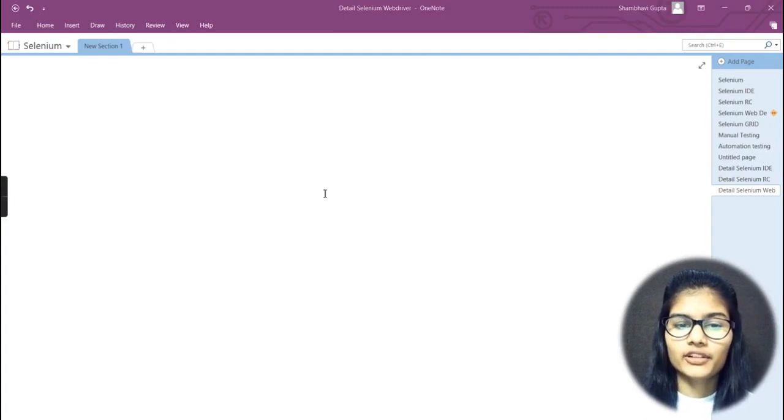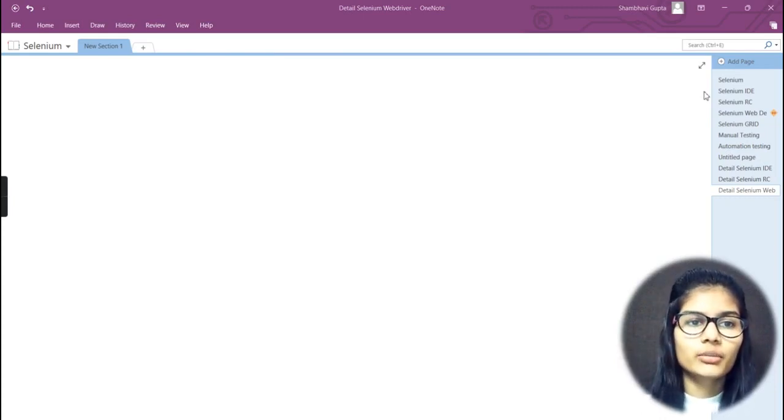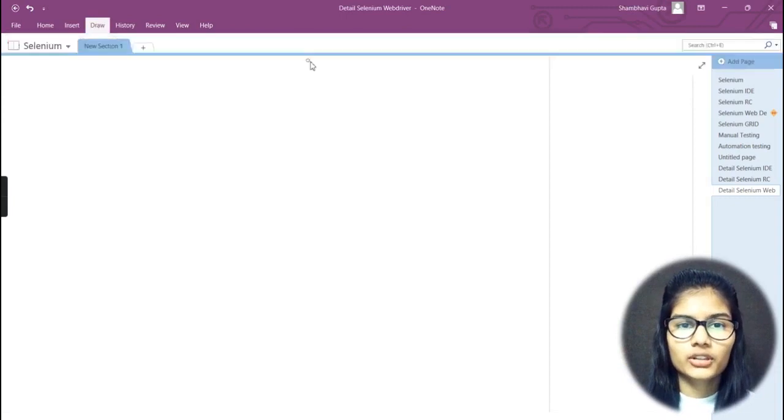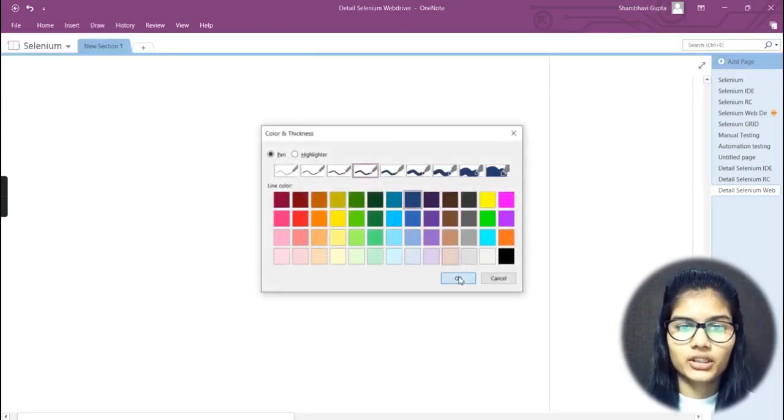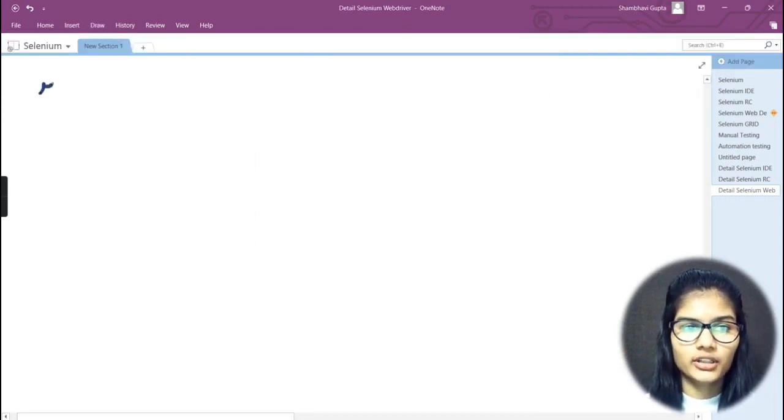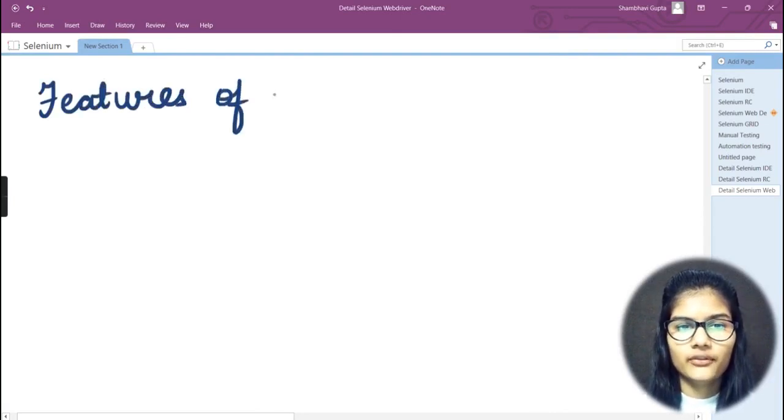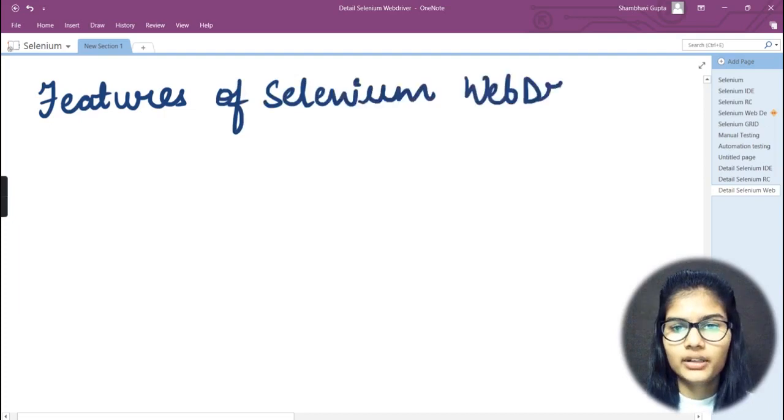Now we'll be discussing the features of the Selenium WebDriver, right? In the previous videos, we have discussed many things regarding the Selenium WebDriver. Now today we'll be discussing the features. So let me quickly put on the heading so that we can proceed with the writing. So here goes the features of Selenium WebDriver. Okay, so we'll be discussing the features of the Selenium WebDriver.